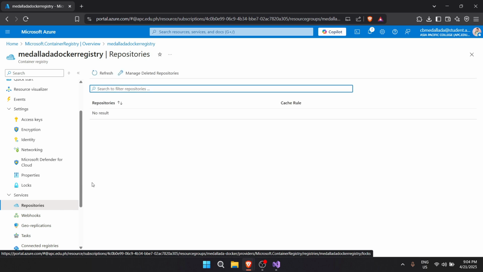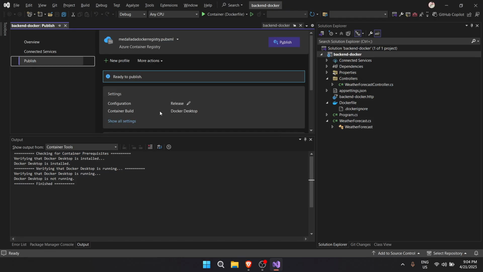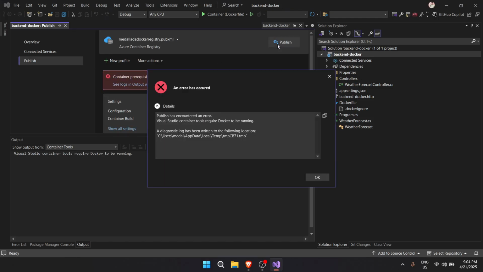As you can see here in the services, there is no result for the repository. Now we will push the profile that we created. So let's click on publish.